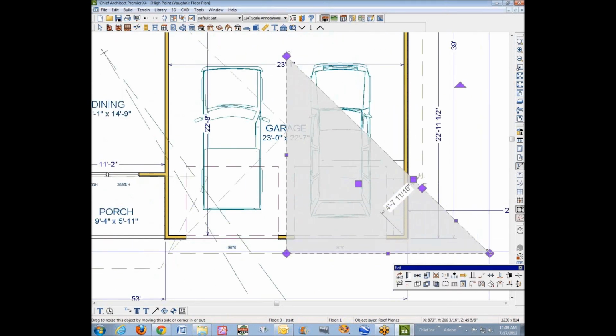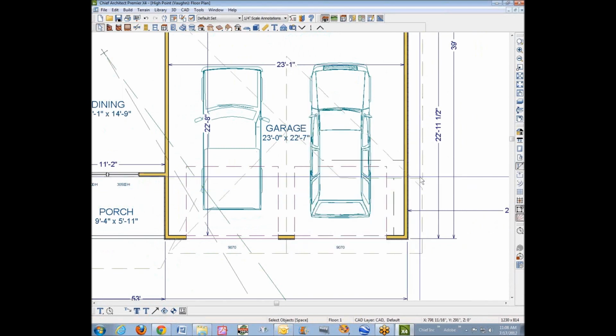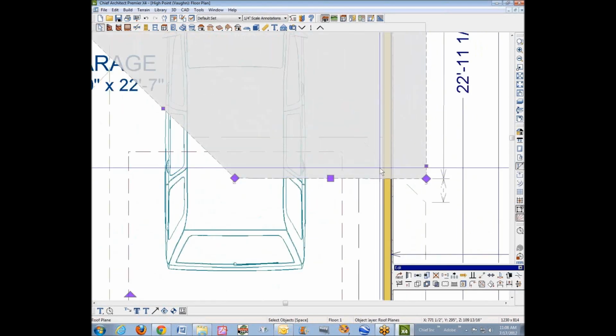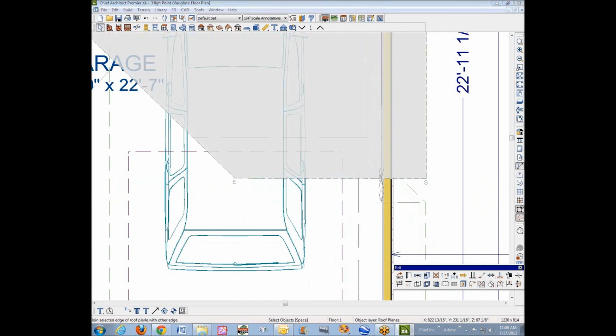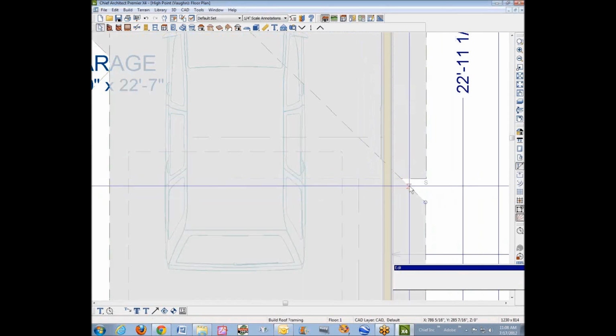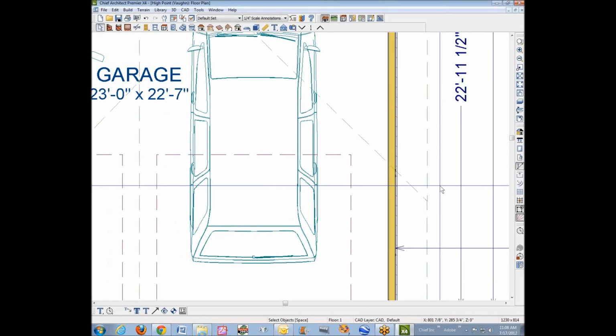I only have so many years on this earth. I don't have time to mollycoddle your model like perhaps I ought to. I'm going to see about joining this edge to this edge. It's going to join there somewhere, sometime. Okay, like that.